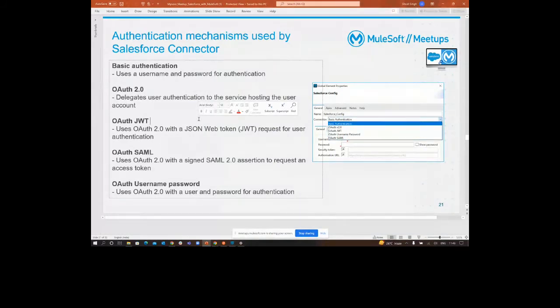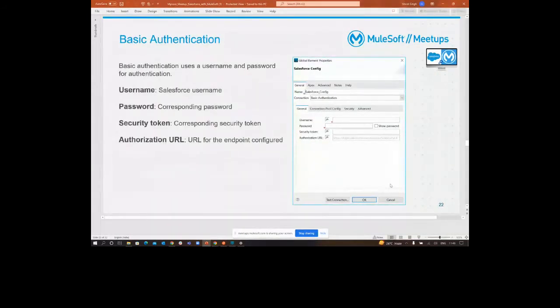So today we'll discuss in detail basic authentication, OAuth 2.0, and OAuth username and password. If we talk about basic authentication, for this Salesforce configuration we just need our Salesforce username, the corresponding password, the security token, which I will talk about in the next slide, and then the authorization URL. This will be the endpoint of our Salesforce org. It is explicitly provided by this config.